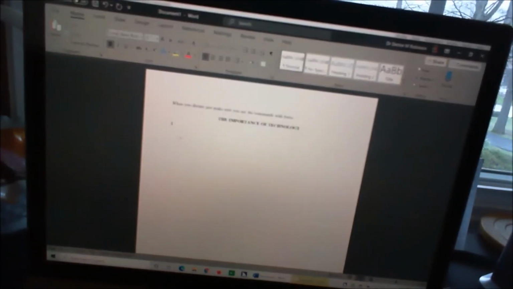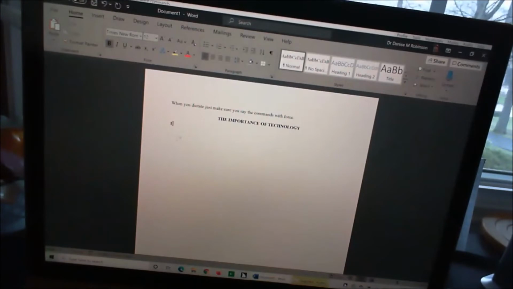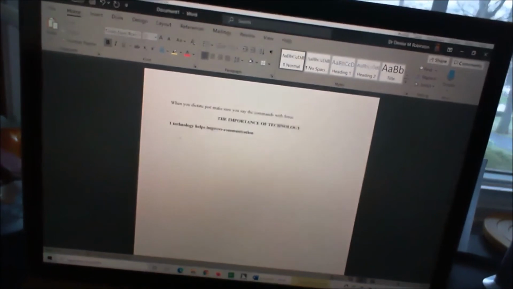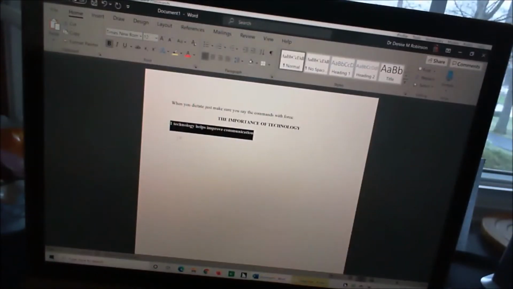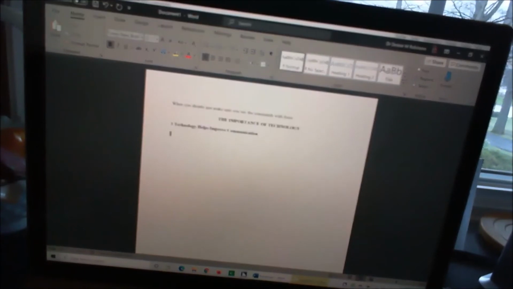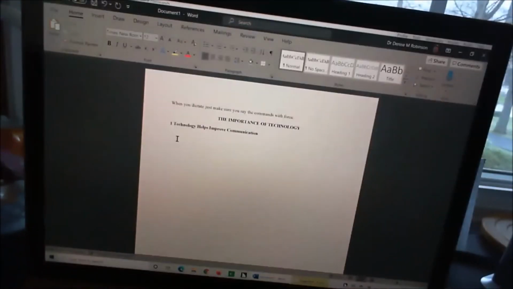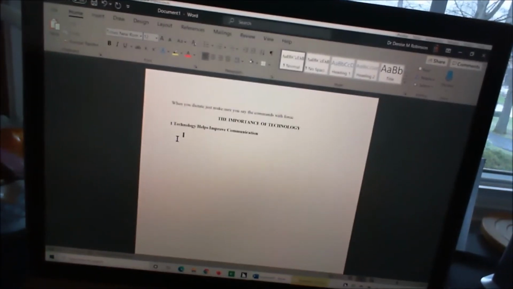Bold on. Technology helps improve communication. Select line. Press Shift F3. End of line. Press Enter. Bold off. Press Tab. Nowadays, many companies rely on different applications and software for communication, period. There is a lot more to say on this, exclamation mark. Press Enter. Numeral 2, period.